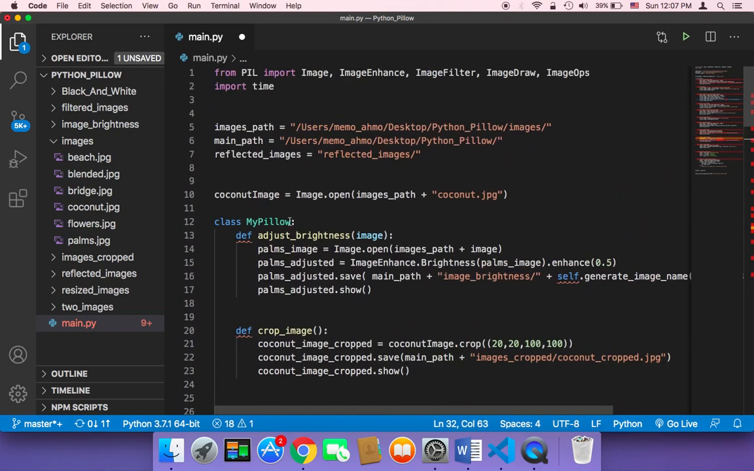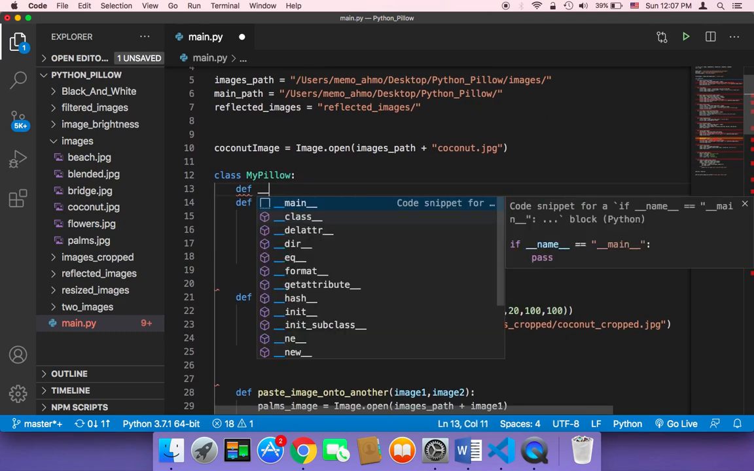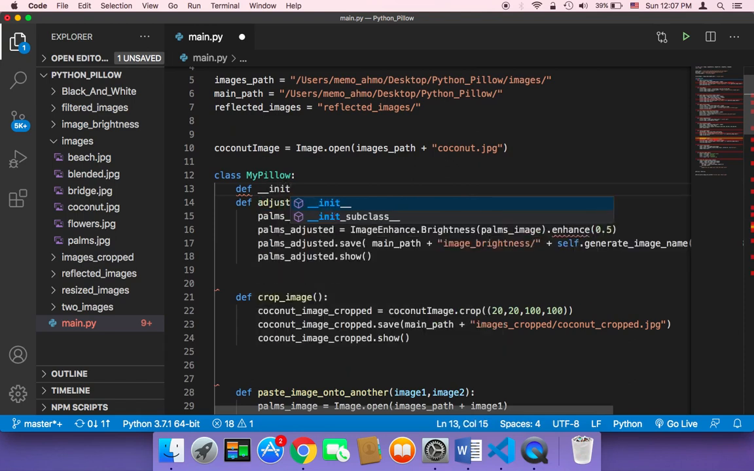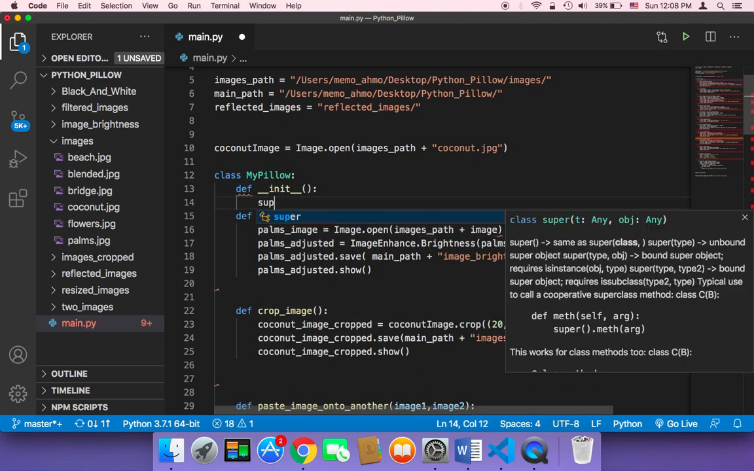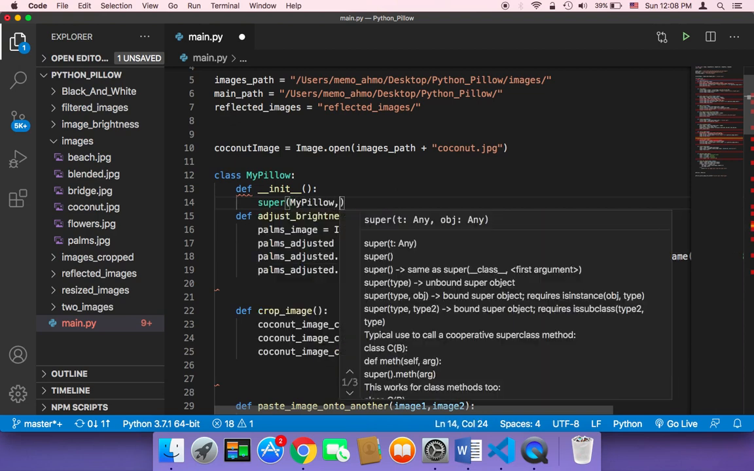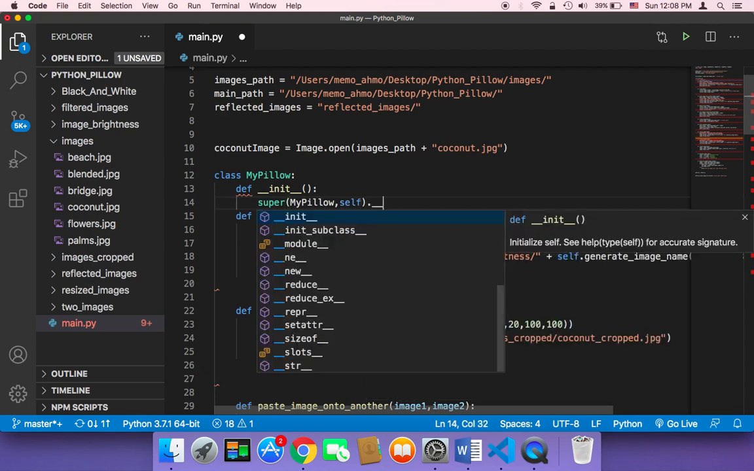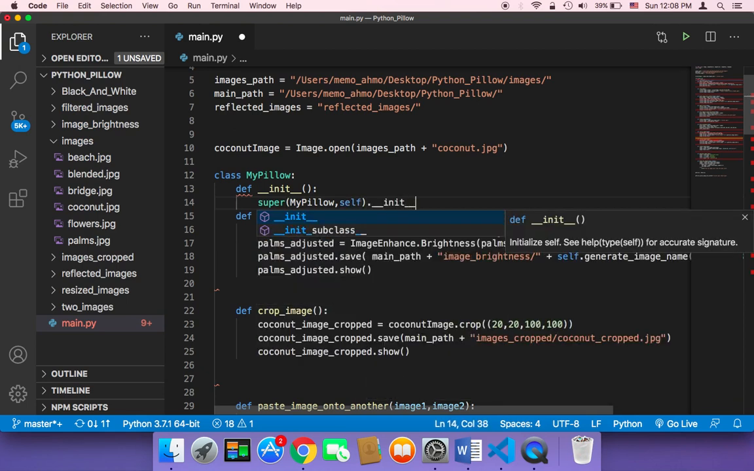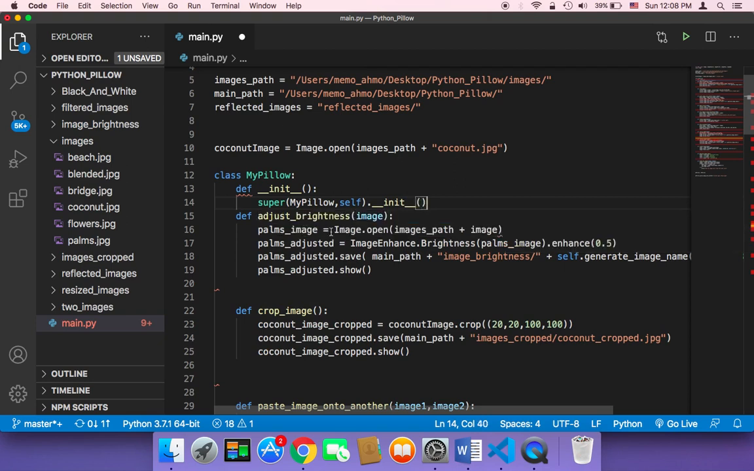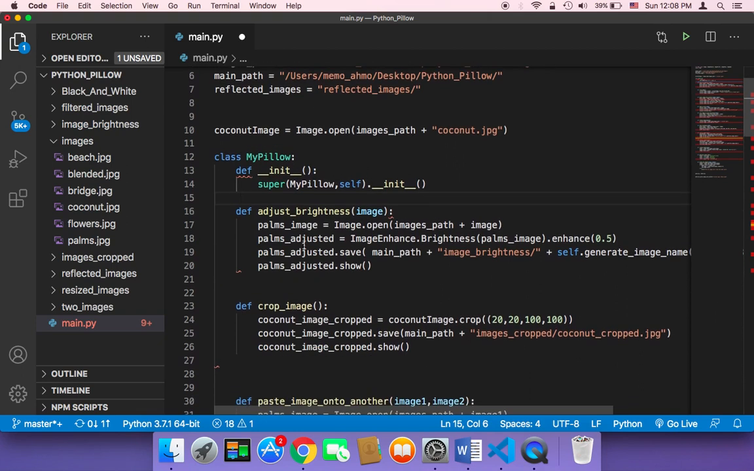And also we need to create a constructor. So here I'm going to say def and then double underscore and then init and then double underscore, and then here I'm going to say super, and then I'm going to pass the class name, MyPillow, and then comma, and then self, and then I'm going to call the init. And don't worry about all of this. This is just kind of housekeeping stuff. You need to do this in order for your code to work successfully.